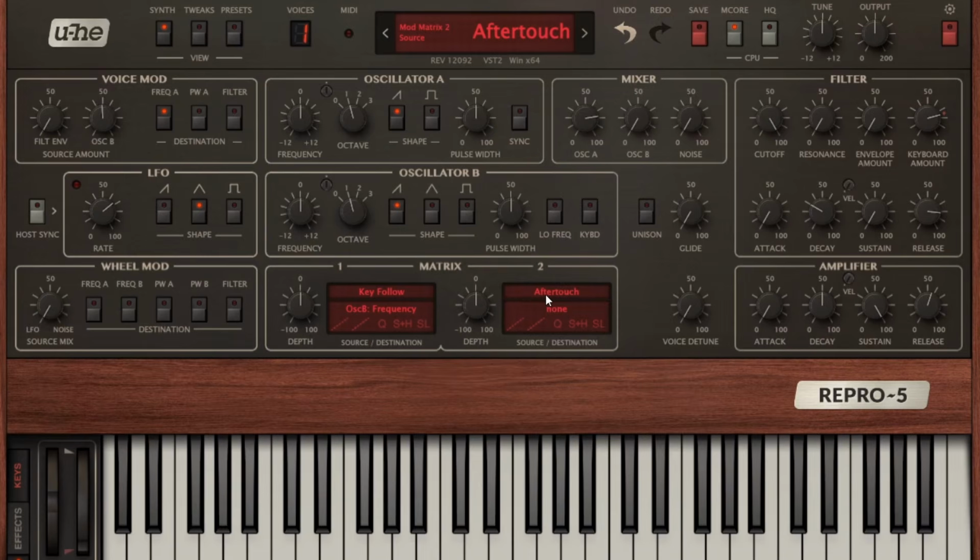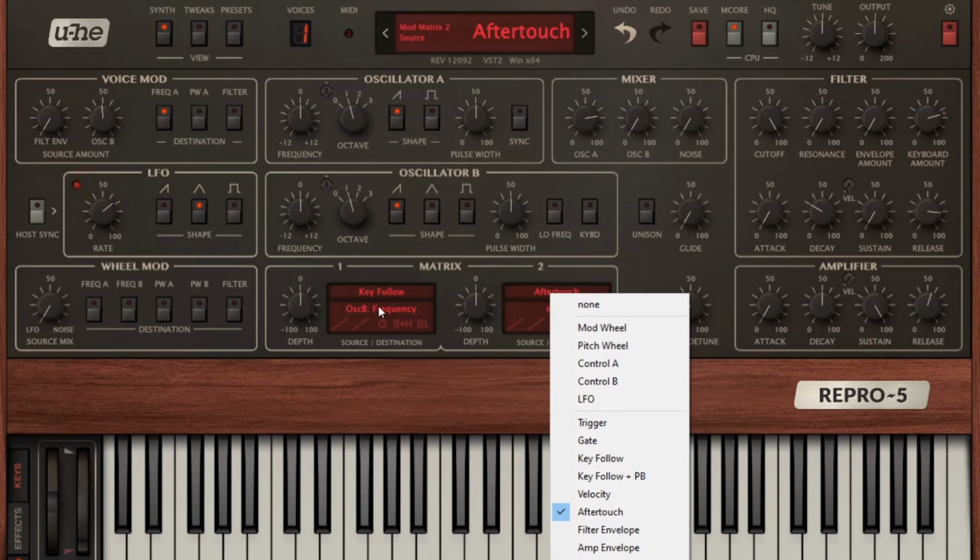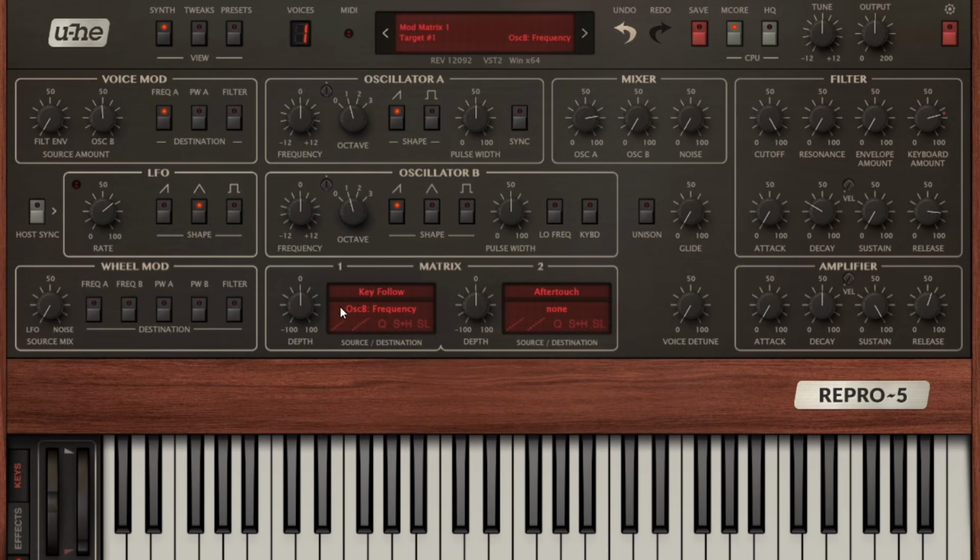And you have two things here that are identical, so you can have one doing a key follow and one doing something with your aftertouch. Trigger, again, is just very quick, it's called a little blip. So this one is useful to add a punch in the beginning of a sound. So let's say I go back to my Oscillator B frequency. Just like that.